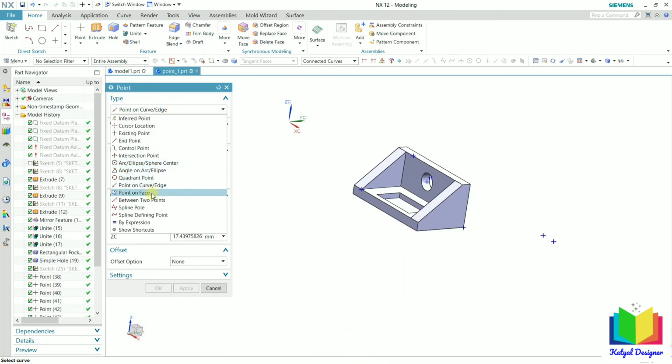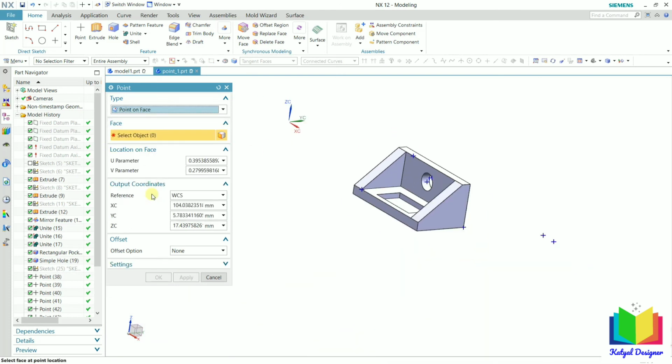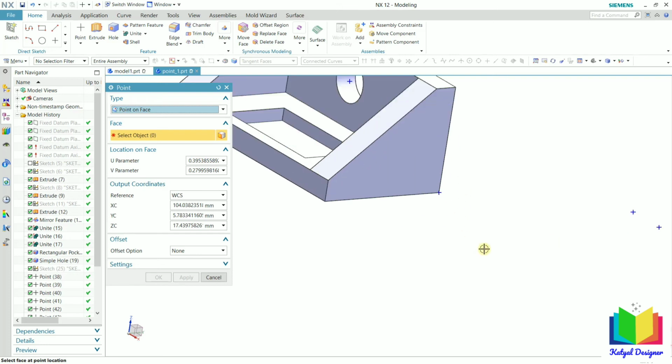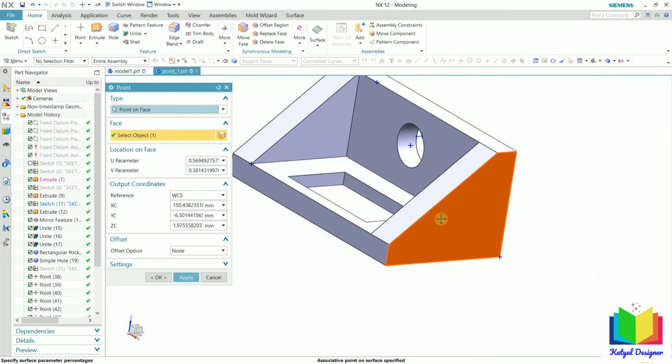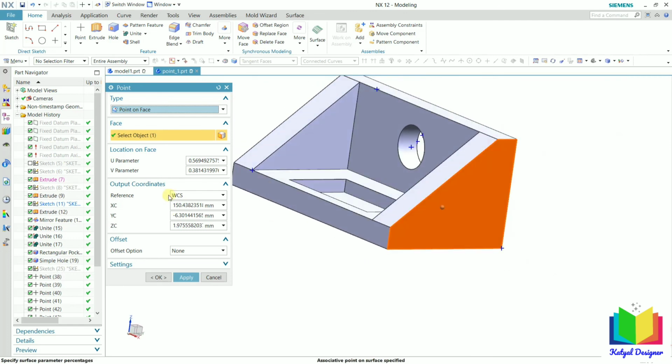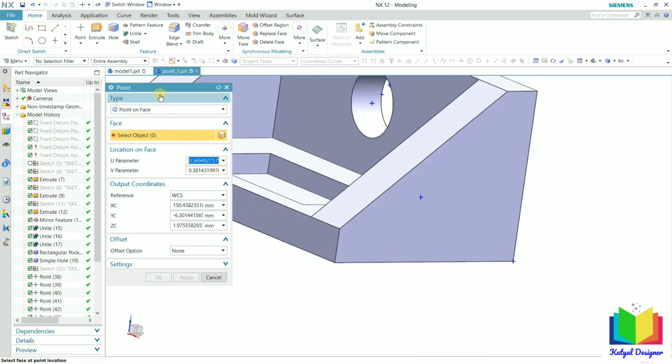Next, inside this is point on face. It is very similar. We need to select a face here. Let's say I select this face, and then we need to select the UV parameters. UV parameters are the distance from the reference. Just make some changes to the values of U and V and click apply.